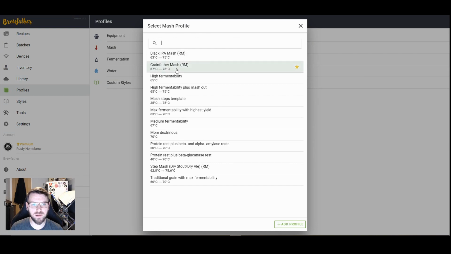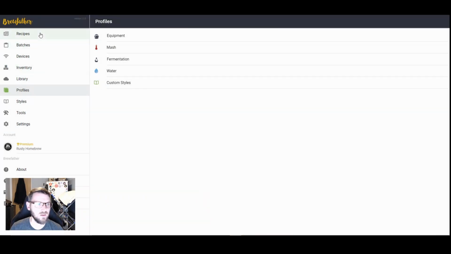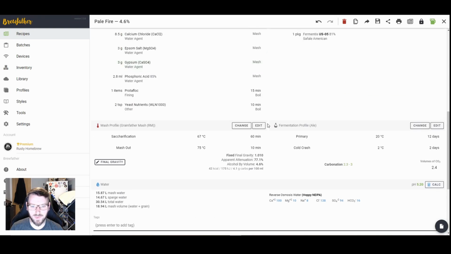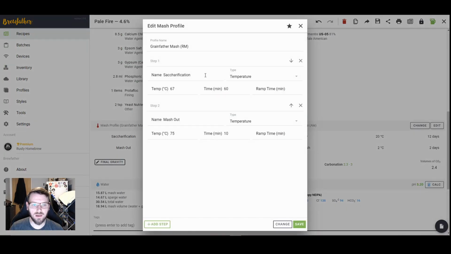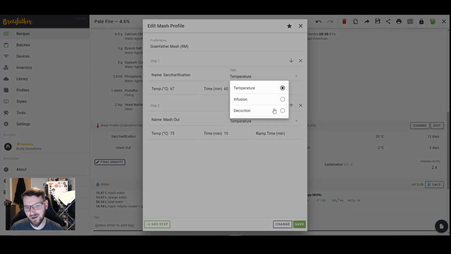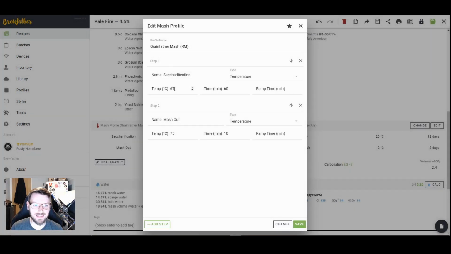I've got here my Grainfather mash. Go back to the recipe, go to edit. I've got a simple two-step mash. You can add as many steps as you desire. You can do a temperature infusion decoction. We're going to go nice and easy. 67 degrees. It's as easy as changing it like that. 60-minute mash. We're going to do a mash out 75 degrees. I'm going to do that for 10 minutes.